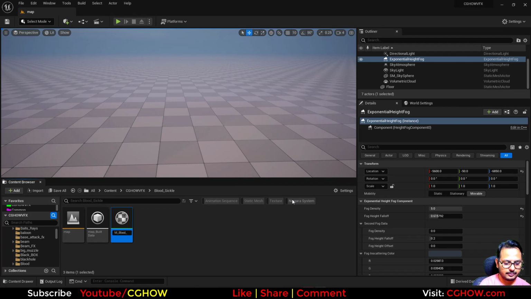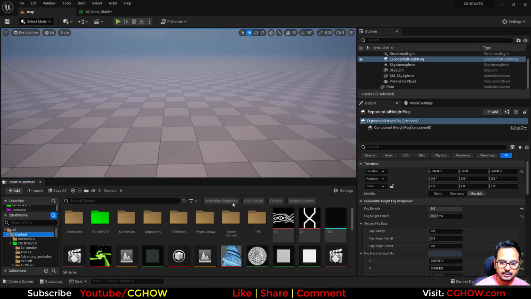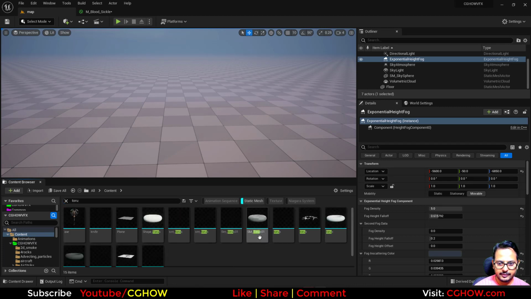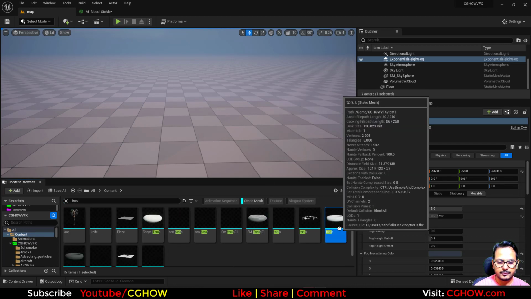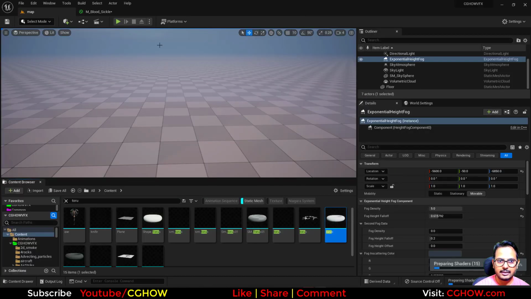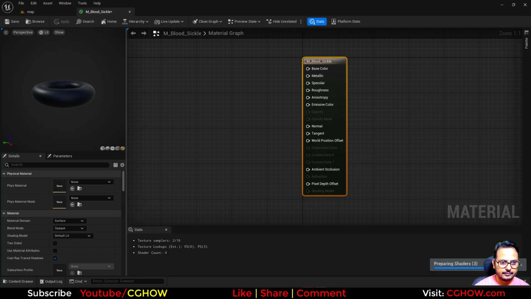Blur. And we need a torus shape. So I'll just search in my static mesh. I have these. Maybe this one will work. Yeah, maybe this one will work. So I'll select this and preview that here.